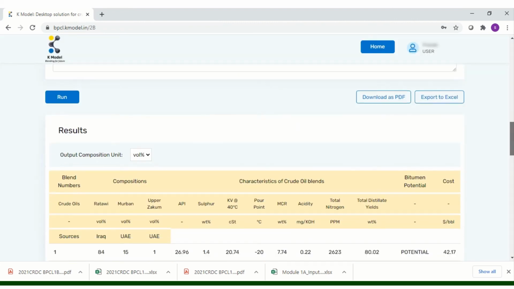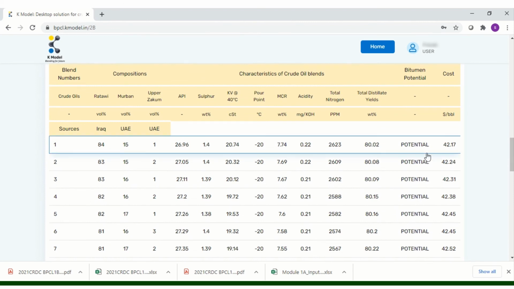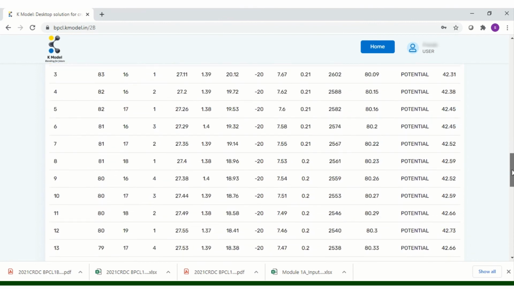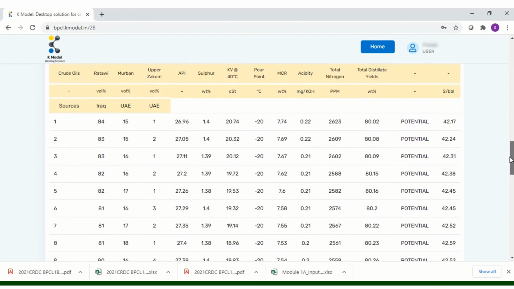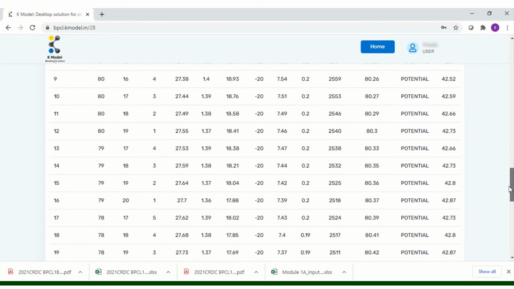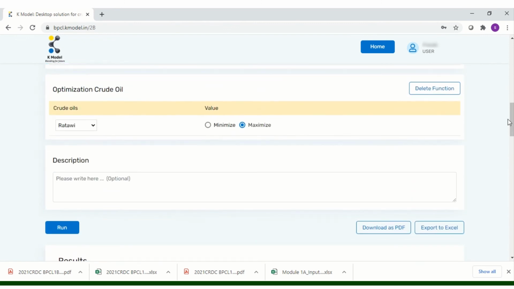The application will give the results. The most optimum blend and the cheapest would be Ratawi 84, Murban 15 and Upper Zakum 1. So it will be cheapest and also will have great potential for bitumen. As you go down, you will see the price of these blends would increase and 20 potential blends would be tabulated based on the price in the report. Like in the previous case, here also you can download the report as PDF and Excel format.